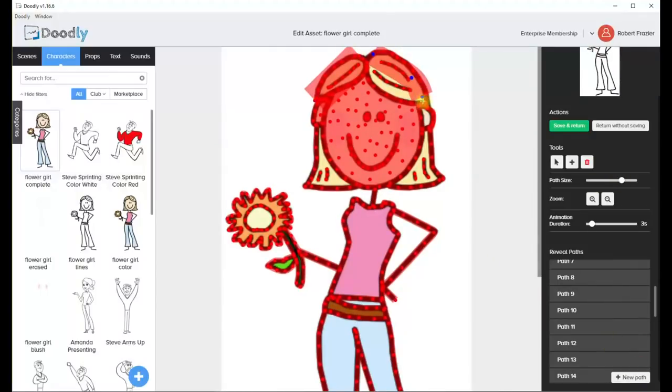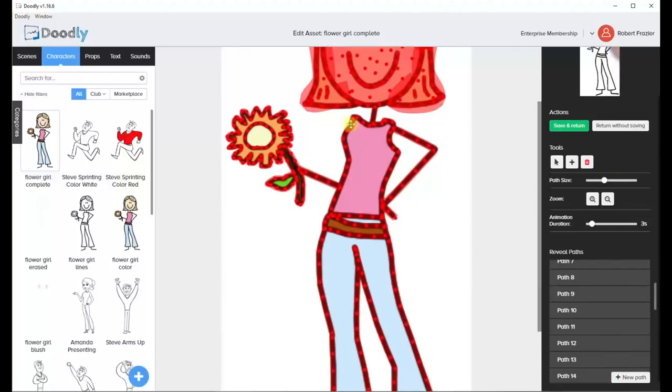Notice I forgot her ear on the right there. Here we go. The rest of her hair. And I did that same sort of horizontal back and forth on the blouse.